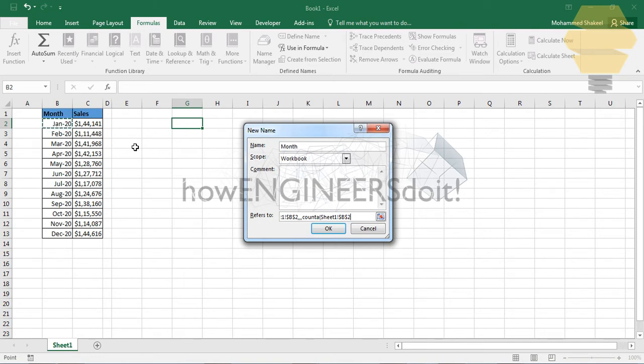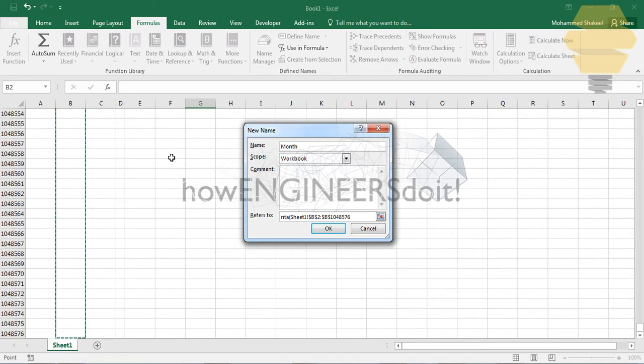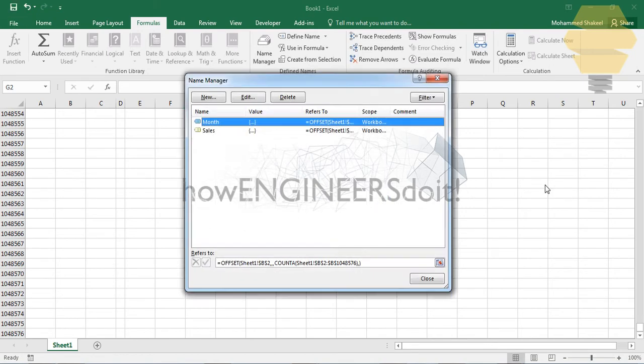So I'll just click on that cell and control shift down, down. All right, so it's going to count whatever cells which are not empty. All right, now close this and one comma and then close the bracket. All right, that's it, done. Now you have the month and the sales.